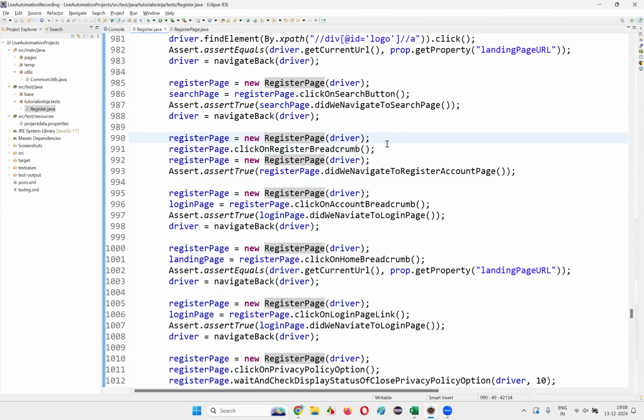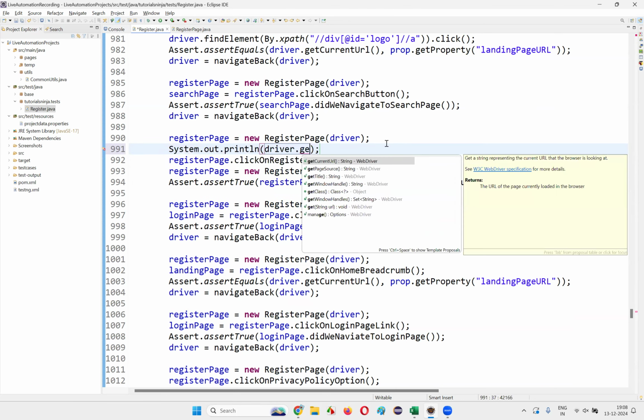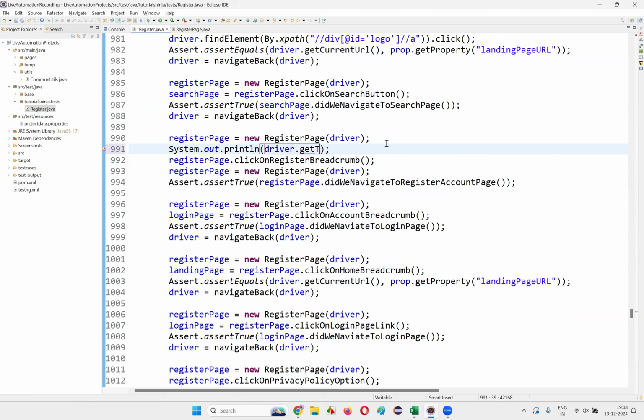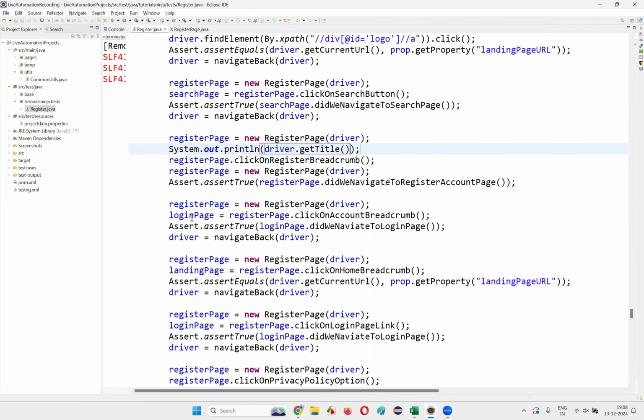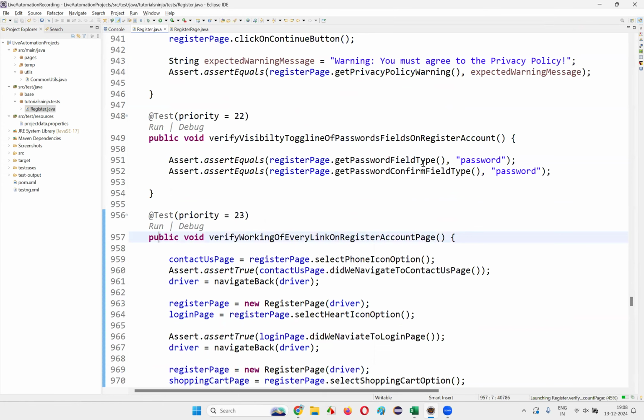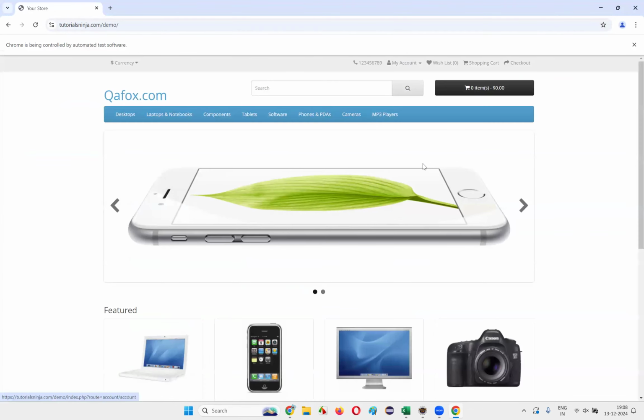Okay, so I'll just write System.out.println(driver.getTitle()) to get the title of the page, so that we can know which page we are on after navigating back. Okay, sorry, I should be running only one test here. That is, only this 23rd test case I have to run. Okay, I'm going to run the 23rd test here. The 23rd test is running now.